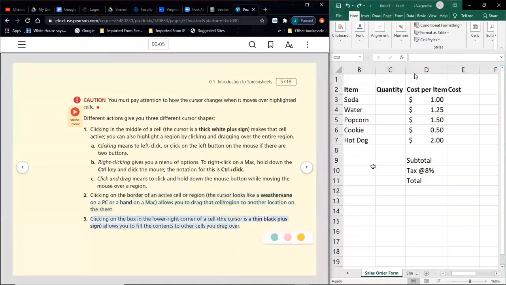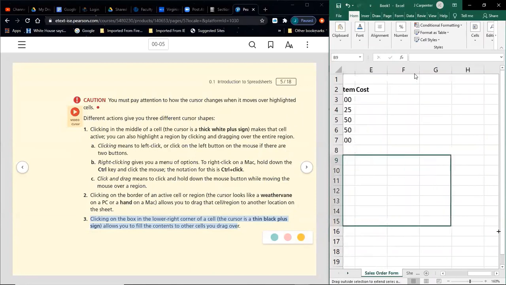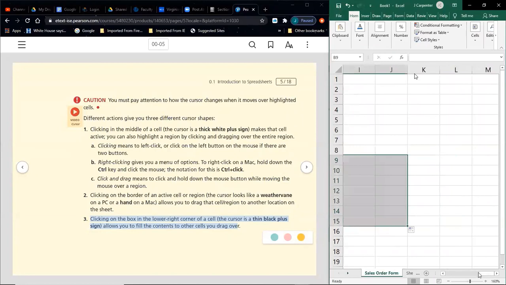So that's called the fill handle. When you have an active cell, if you put your mouse cursor over that tiny little spot, it becomes a thin black plus sign. When you're over the fill handle, it becomes a thin black plus sign. If you click and drag, you can only go down or right initially. You can actually do an entire region if you have a row or column highlighted.